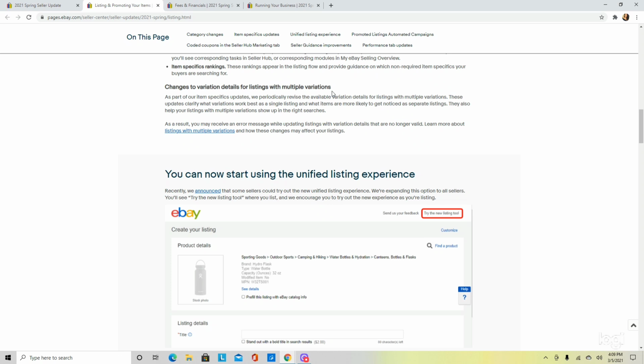Apparently, only some categories and some items are going to be allowed to do that now. So previously it was a benefit for me to create a multiple variation listing if I had multiple different items of the same style but different sizes, because I would only have to pay for one listing, versus now they're saying possibly I might have to create a listing for each separate size. So I hope that all makes sense. It says, as a result, you may receive an error while updating listings because they'll no longer be valid.